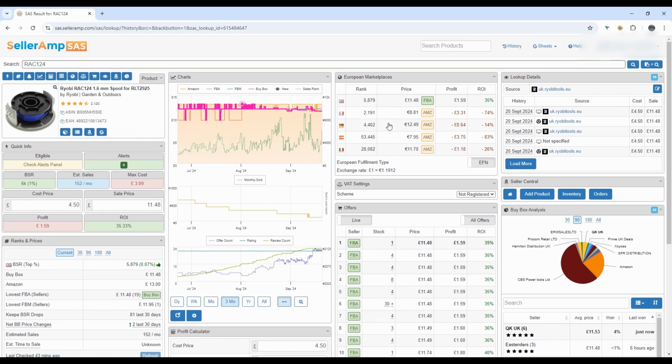You can also see what the item sells for in different European marketplaces. So for example, you can see at the moment Amazon are selling that for €7.95 in Spain and €8.81 in France, whereas in Germany, for example, it's selling for a bit more at €12.49. That just means you could also buy them, for example, from Amazon Spain if you wanted for €7.95, which is about £6.50, I think-ish. If that is also profitable for you, of course.